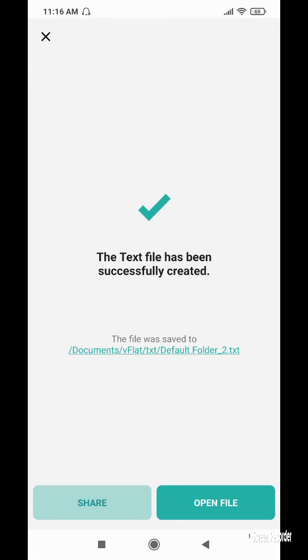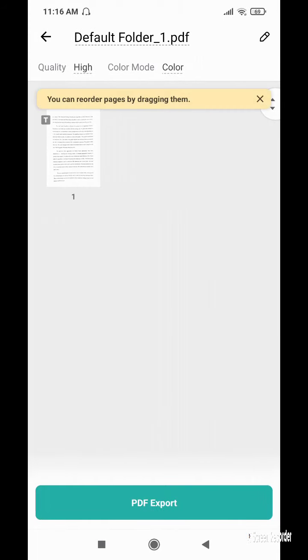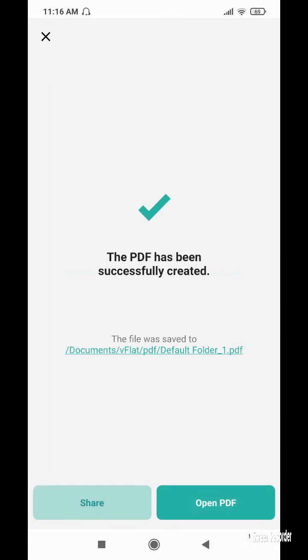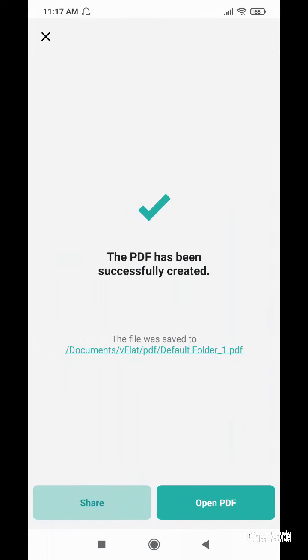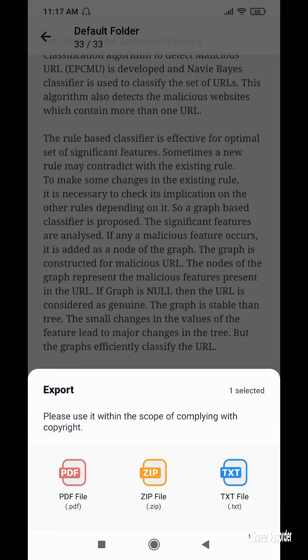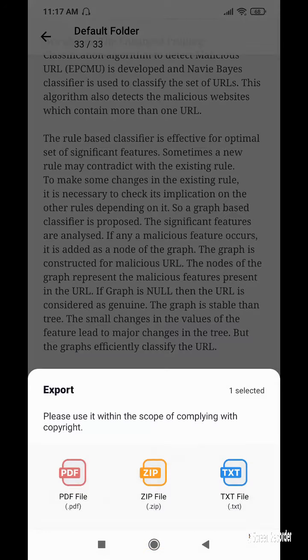In the same way I'm able to export it as a PDF file. So PDF export. To open a PDF, it will get opened. So in this way we are able to export the file, even though it's an image or text, whatever you want to export. This is a way we are able to export it.